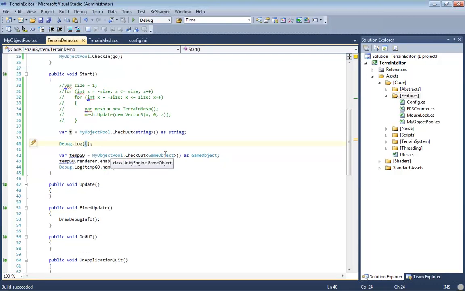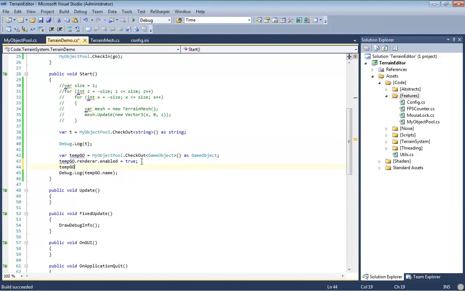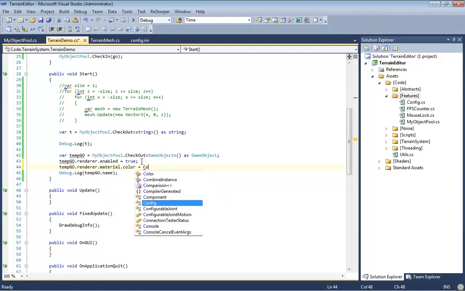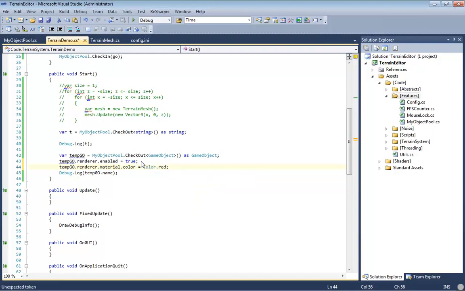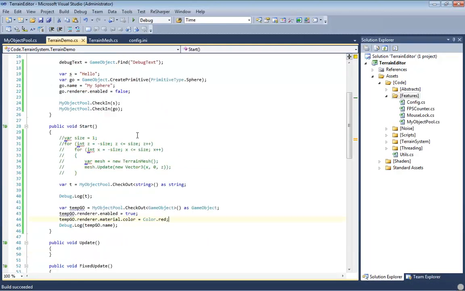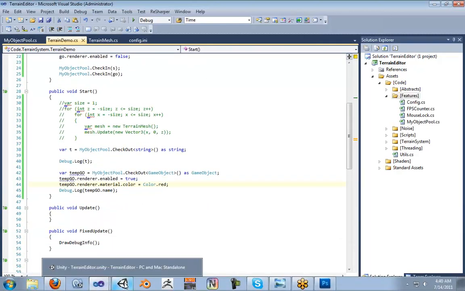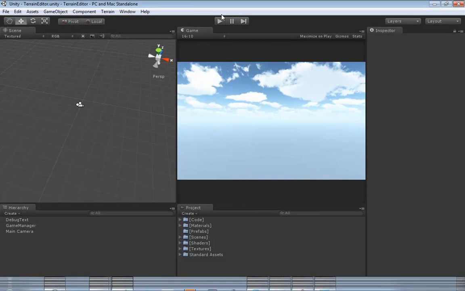I'm then going to check out a game object, turn its visibility back on, which means it should be a sphere. And while I'm at it, I'm going to take tempGameObject.render.material.color, and I'm going to set its color to red. And then I'm going to print out its name. So it should come back out as my sphere. So cross my fingers and hope that this works.